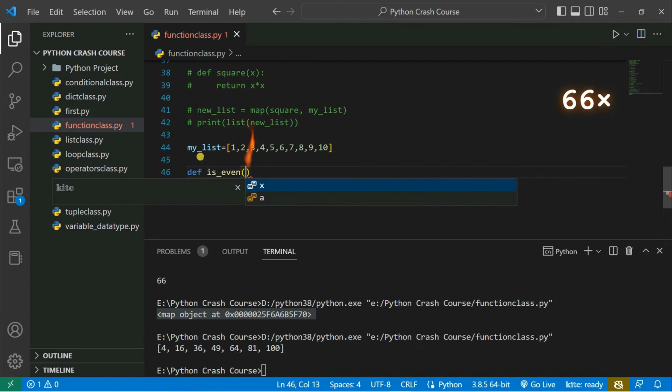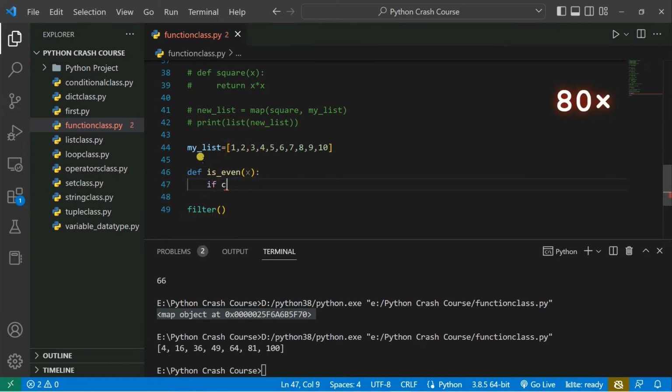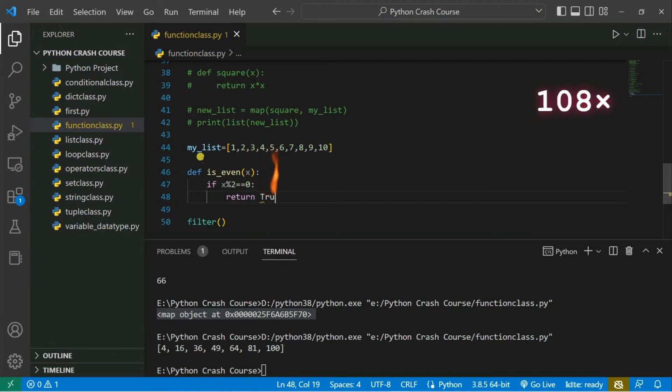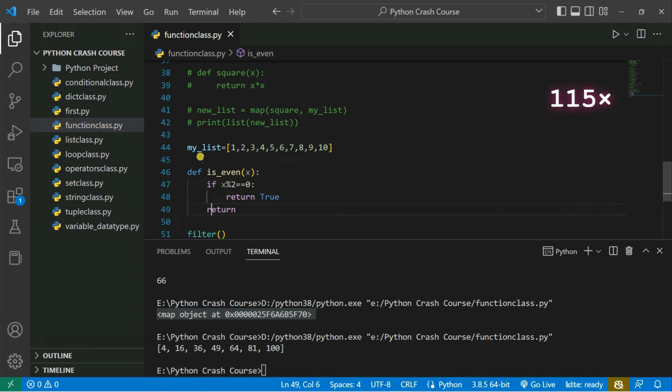We take one value x. If this x is divisible by 2, then return true. And also we know that filter takes the value if this is true, otherwise it will discard it. But for map it's not like that. So else, we are going to return false. You need to write here the else block, return false.